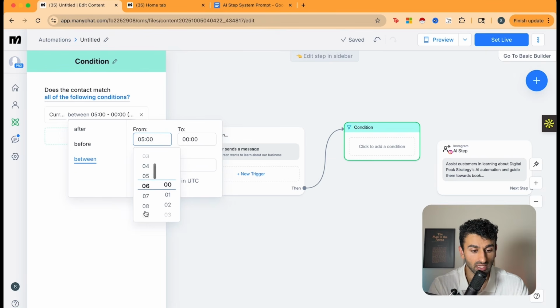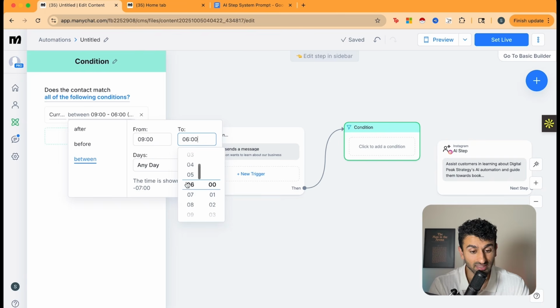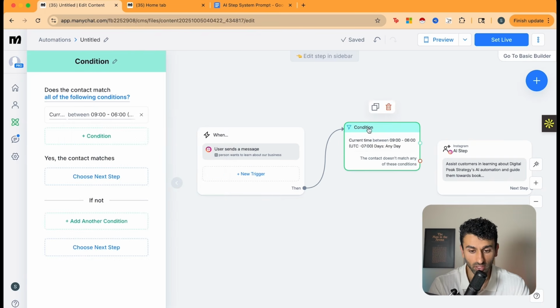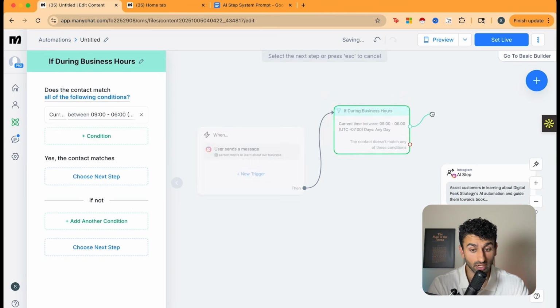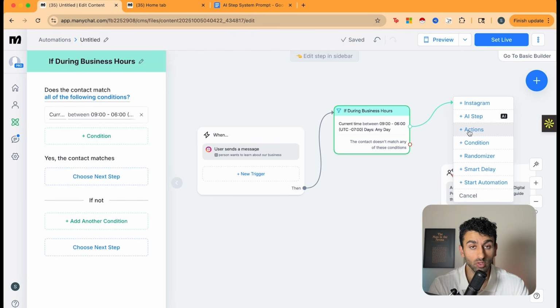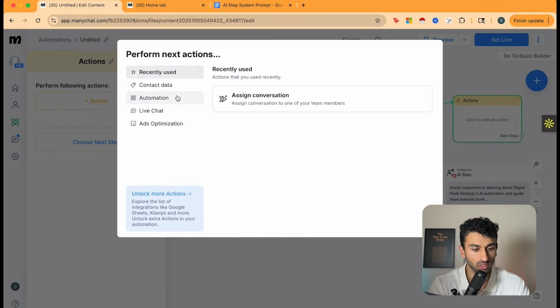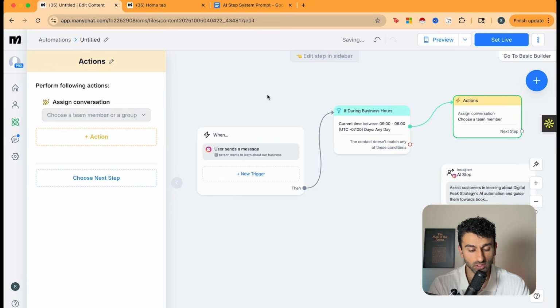And so what we're going to say is if it's within the workday, so if it's between, let's say 9 a.m. and 6 p.m., and you can modify this to your liking, but the intention is to say, okay, it is, let's just name this as saying, if it is during business hours, then what we can do within Manychat is we can assign it to a member of our team or to ourselves. And so one of the actions that we can do here is we can assign this conversation to one of our team members. In this case, in this account, this is myself. So I'm going to assign this to myself.